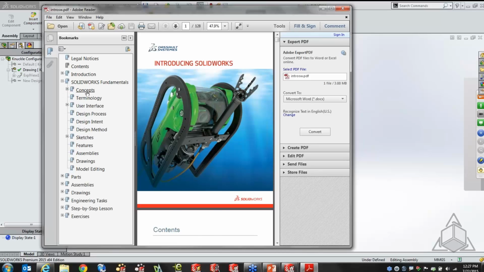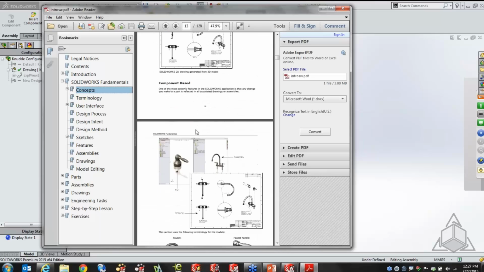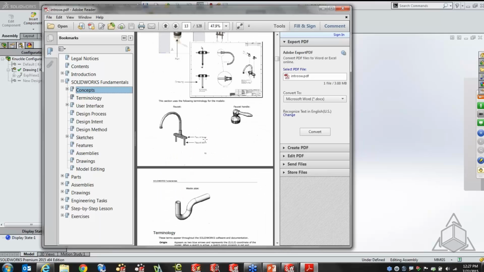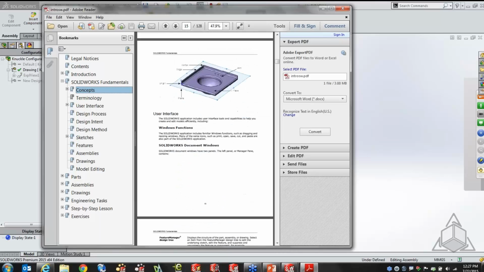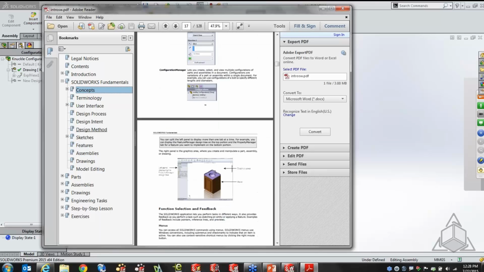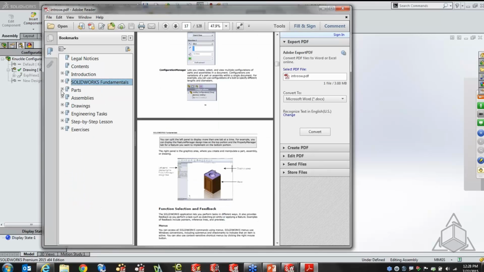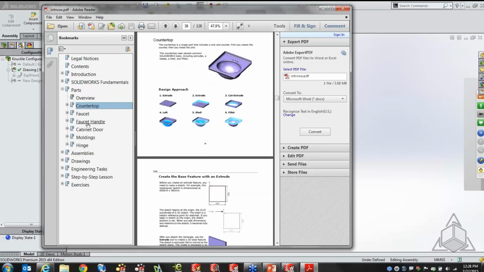We have things like SolidWorks fundamentals. What is 3D design versus 2D design? How is it component based? But it really describes all the different pieces of the interface and the parts and the design tree. And it does it in a very, very nice, logical manner for learning about the software. If you've got a new user coming in, have them start here.